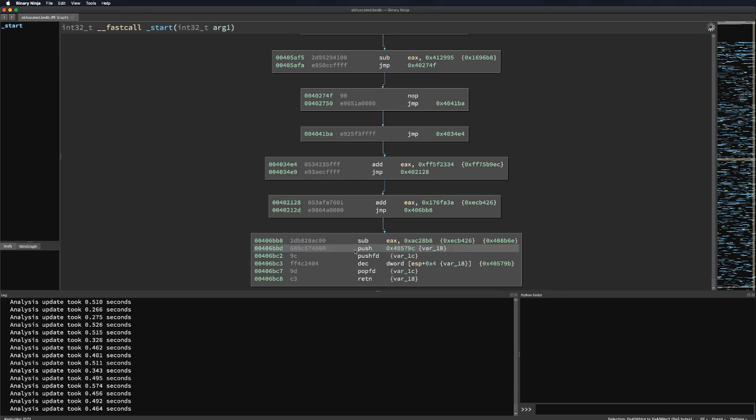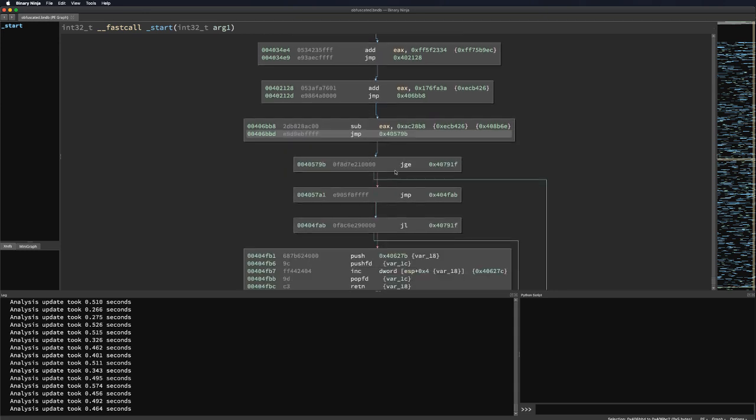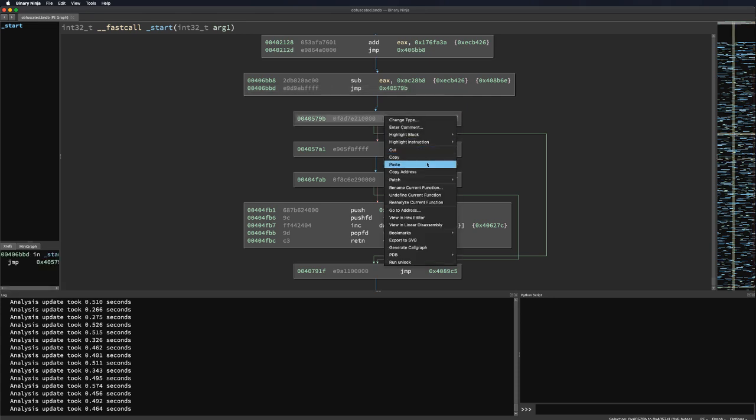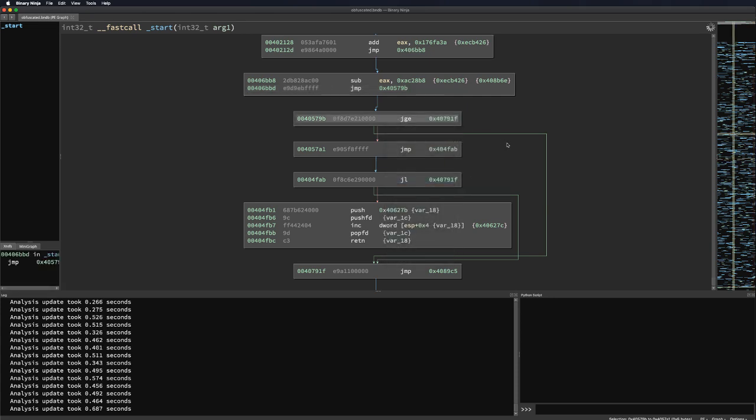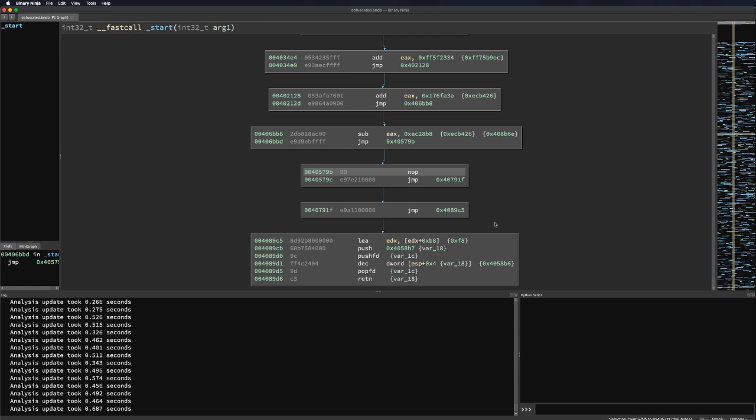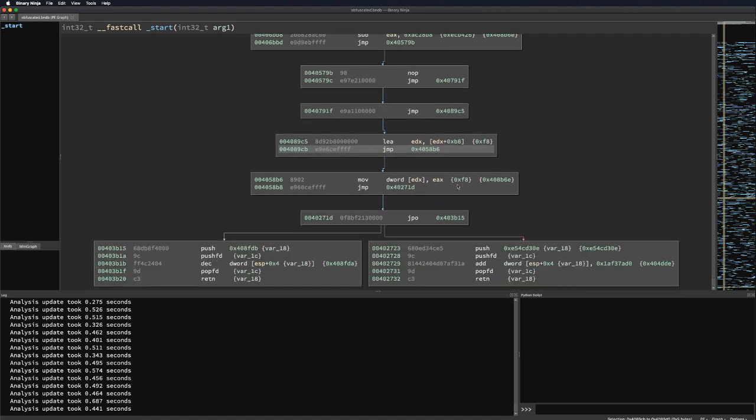I'll go back and figure out why that one didn't patch eventually. Okay, here we go. Here is the start of that. So we got pretty close. And this is the one that I want.